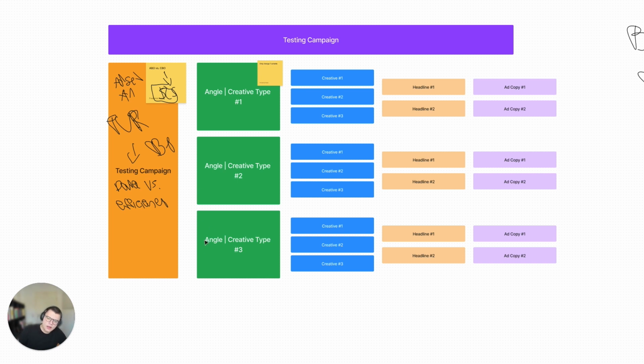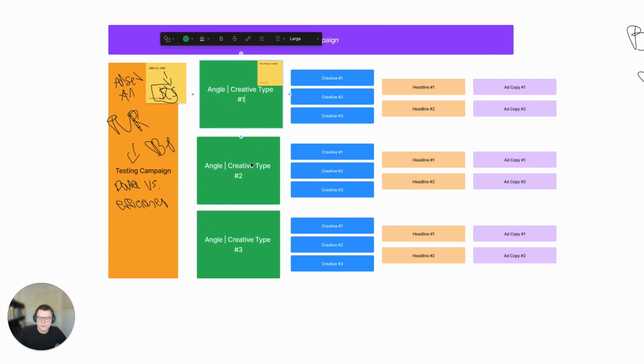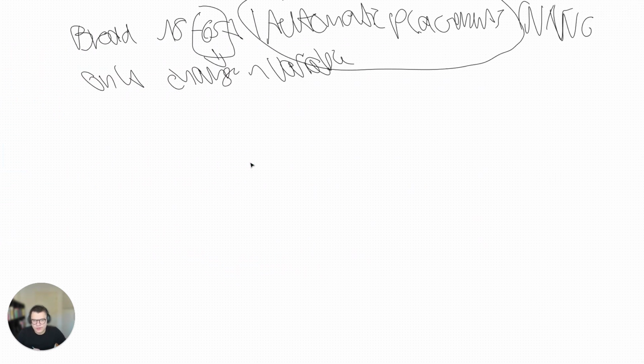And then how we differentiate the creative test is basically by angle and creative type, right? You might be asking, what is an angle, what is a creative type? Let me walk you through that as well, really quick. Basically, an angle could be anything. Let me get a bit more specific. An angle could be anything why somebody would want to buy your product, right?